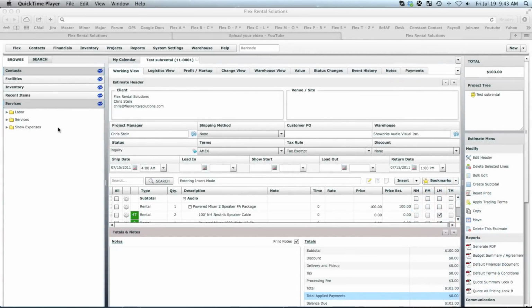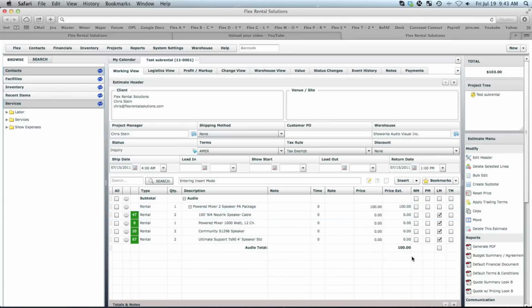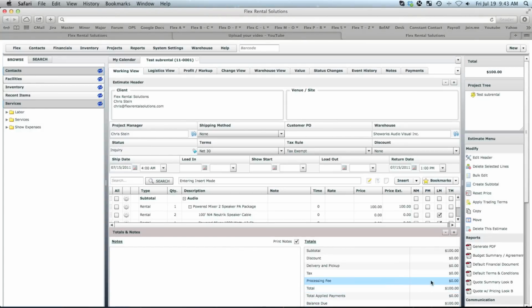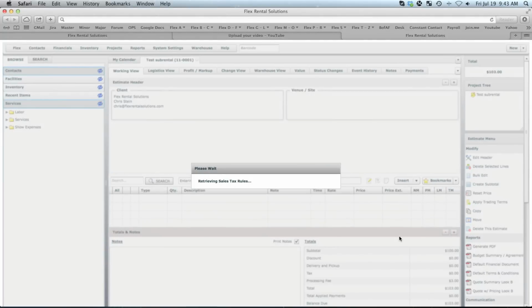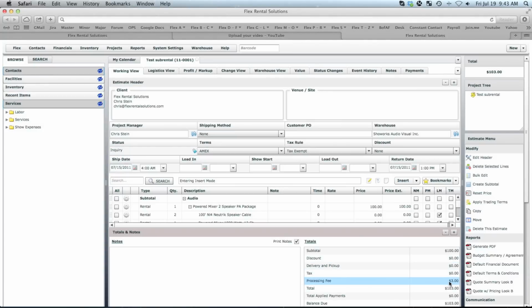Today we're going to be going over the ability to create a credit card processing fee in Flex. So we're going to start out with this example of a customer who has a rental for $100, and depending on their terms we can set the credit card fee. So right now if we say, oh, it's going to be net 30, there's no processing fee. If we change it to Amex, it will recalculate that processing fee at $3.